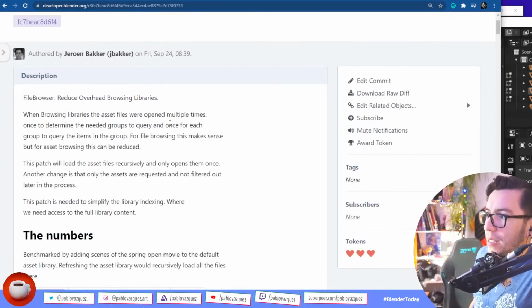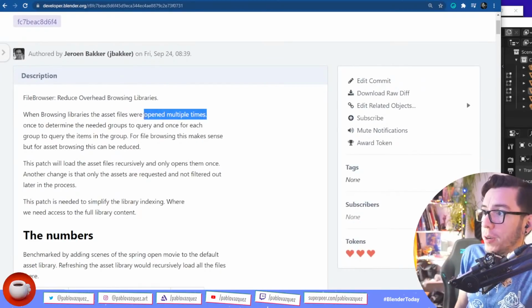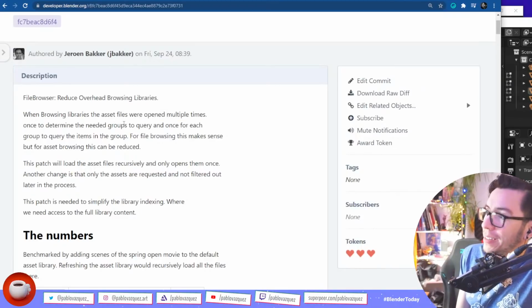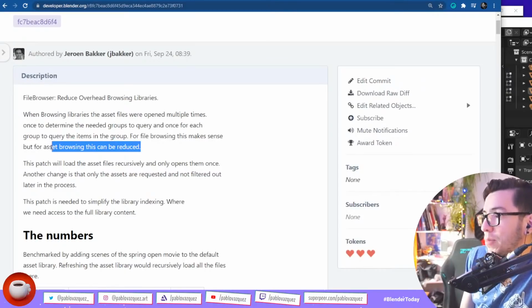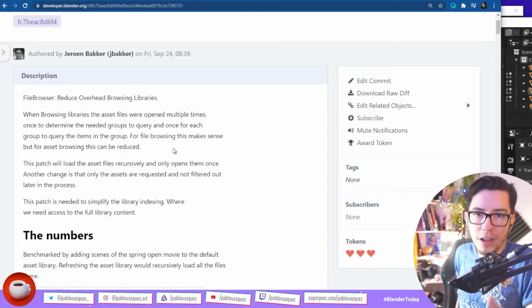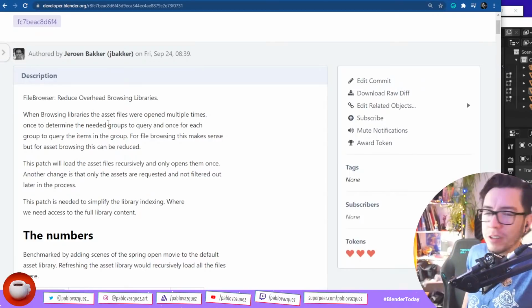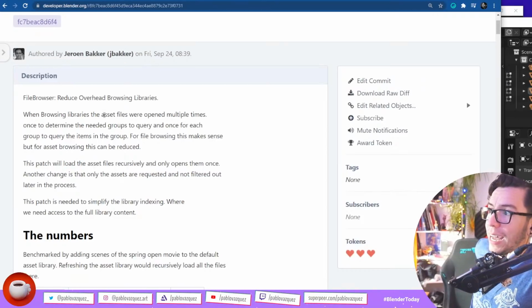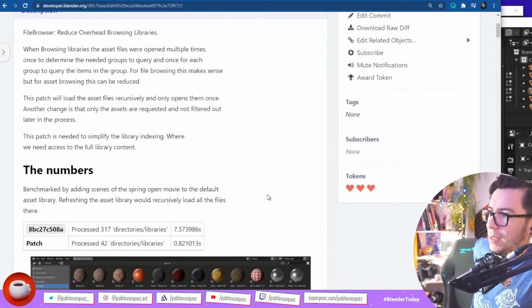When browsing the libraries, all the assets were opened multiple times. Once to determine the needed groups to query, and once for each group to query the items in the group. So there was a lot of overhead. For file browsing, this makes sense, for example when you append or link, but for asset browsing, it didn't really make a lot of sense.